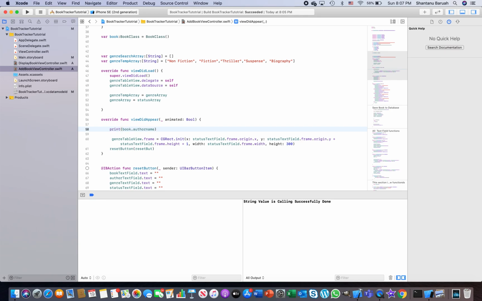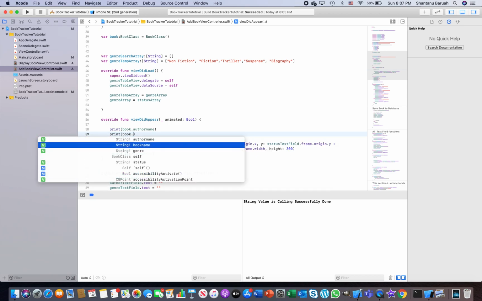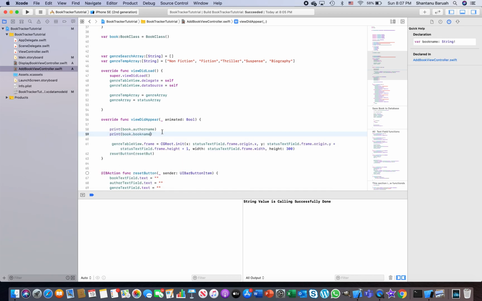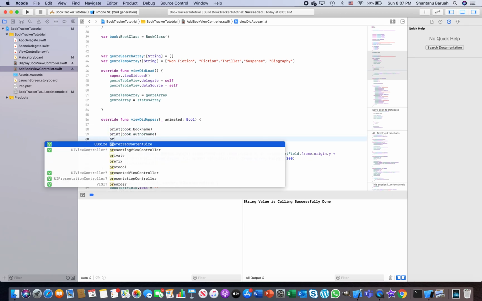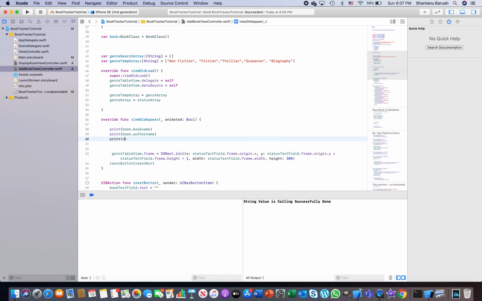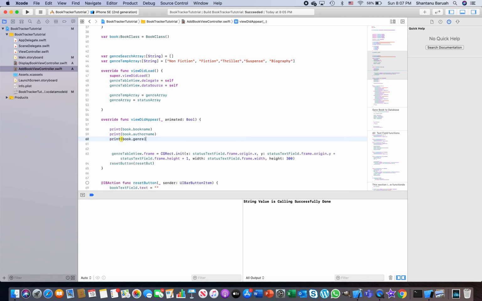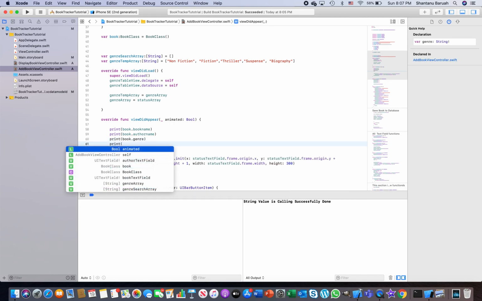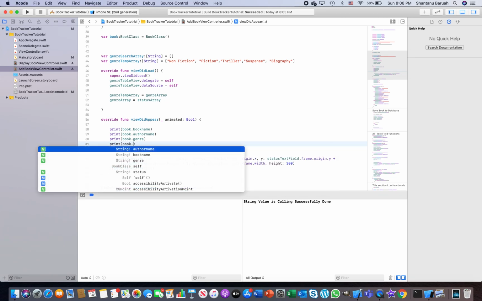Similarly say book.bookName. I think I should do the book name first, which is okay, no harm done, but I think you would like to see the book name first before the author name. And then you print the genre by saying book.genre. See how readability increases so much now, right? You can read it nicely. So if you visit the code after years, you can still read the code well. Dot status.